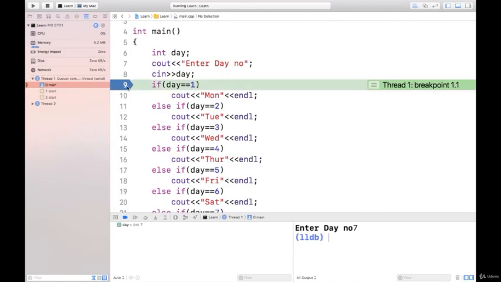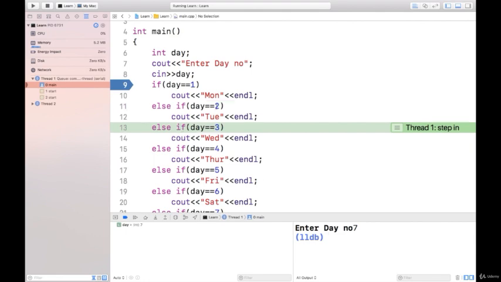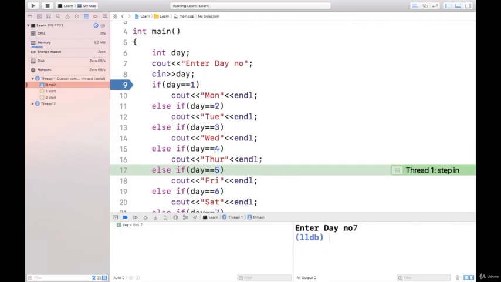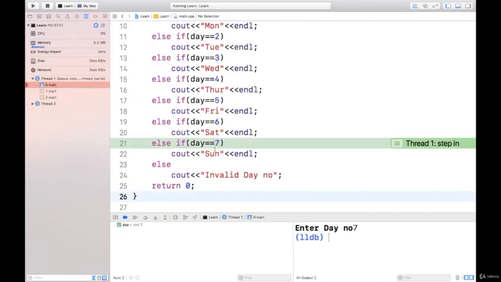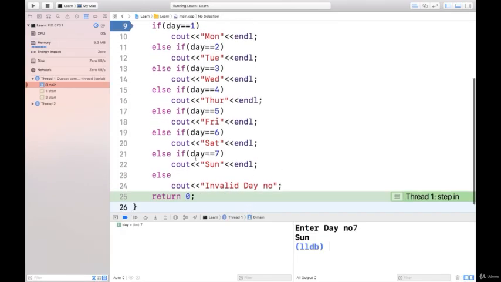See, it has stopped at line number 9 where day is 1. Now if I press F7, then it will jump on to if else. See, it has come into this line and is checking whether day is 2. Then checking day is 3 in this line. Then F7, it is checking here in this line, that is day 4. It goes on, so it's checking all the conditions. Then next is 5 and then 6. Then 7, Sunday, then it comes out. See, it has checked all the conditions to reach 7.